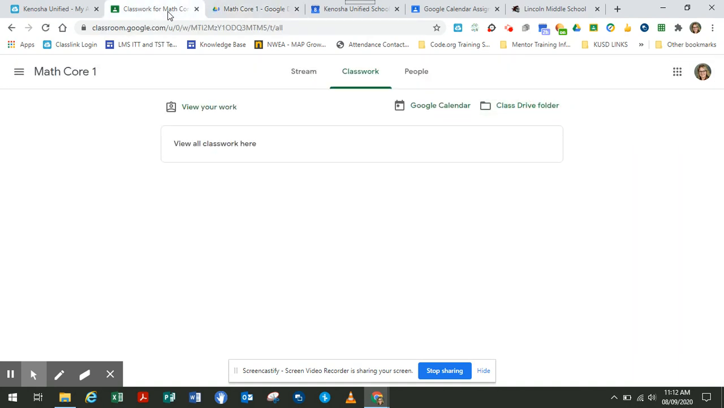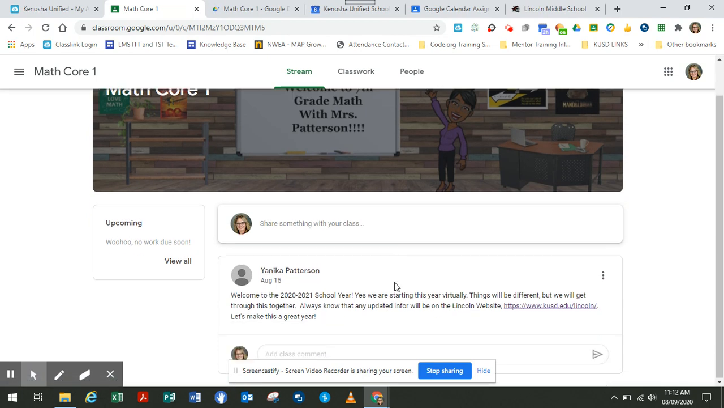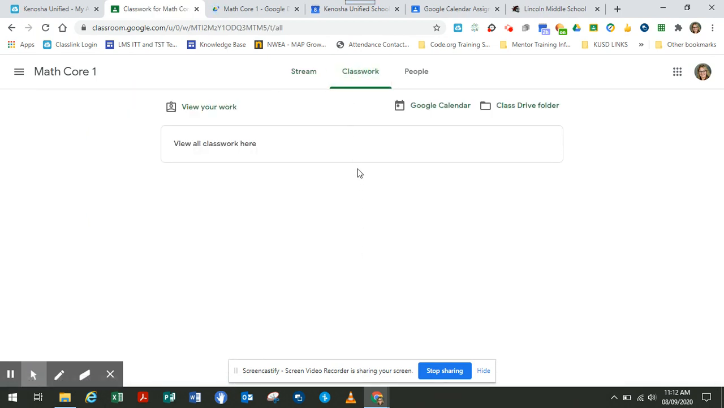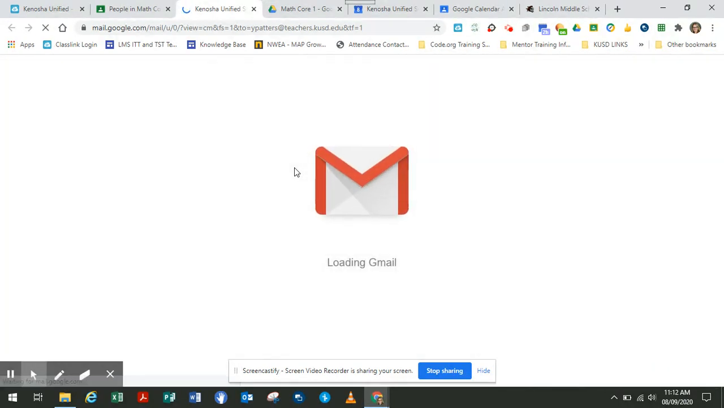Again, a couple core things to know. The stream, communication and ongoing threads that may have links. Classwork, this is where everything is assigned. It'll be by topic or week, whatever the organization is the teacher has. And then the people that are in the classroom, you can see other people that are in the classroom. If they need to email the teacher, they can click on Miss Patterson right here, and Miss Patterson is the teacher. They are able to communicate directly with Miss Patterson through there.